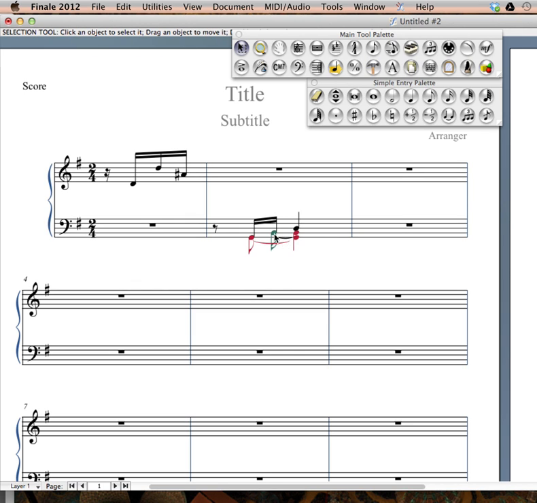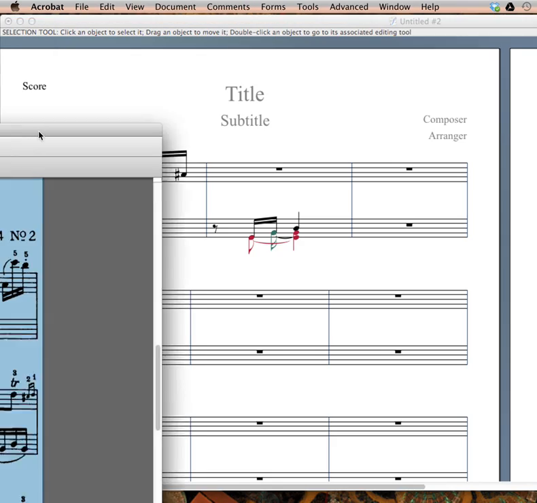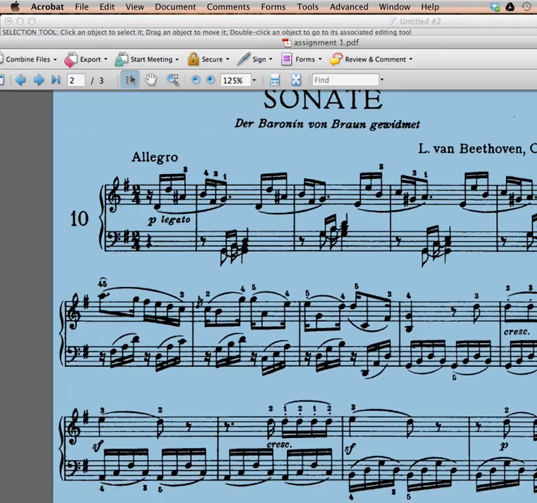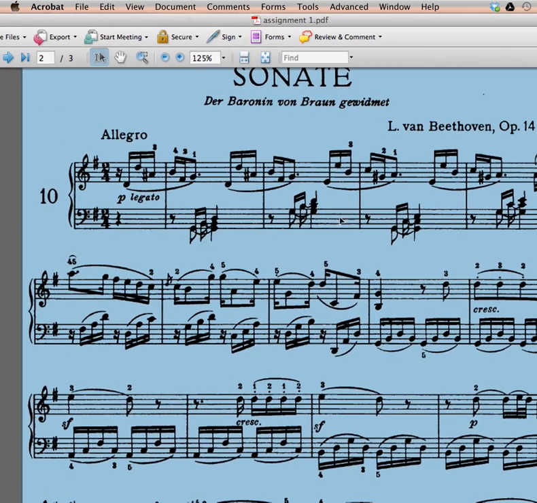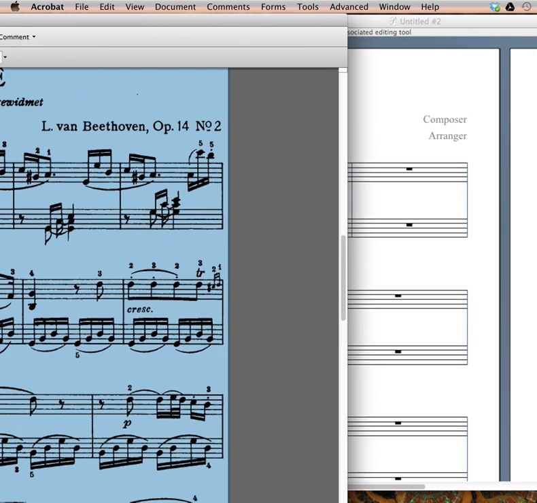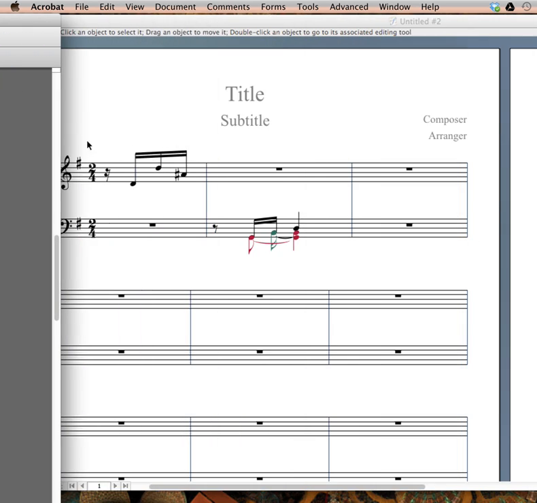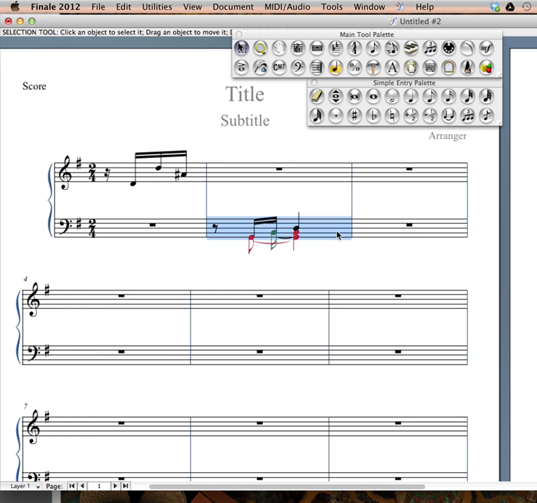Now you might be thinking, well, that's going to be a lot of work to do all this. But the truth is, this happens a couple of times and it's always the same pattern. So all you really need to do after this is just copy the measure and paste it, and then just move the notes and just change the pitches.